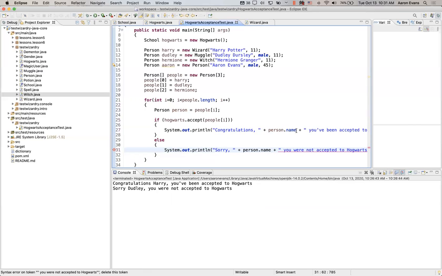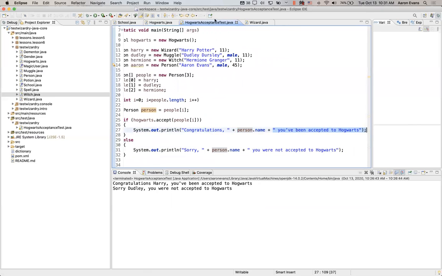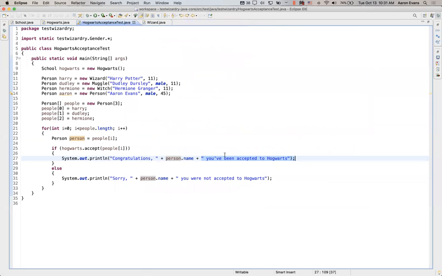We've got our pluses. And notice how I do congratulations and then a space and then a close quote. So this is one string literal here, congratulations. And then I add another string, and I get the variable name from my person. And then I do a quote and you've been accepted. Let's make this bigger so we can all see it.